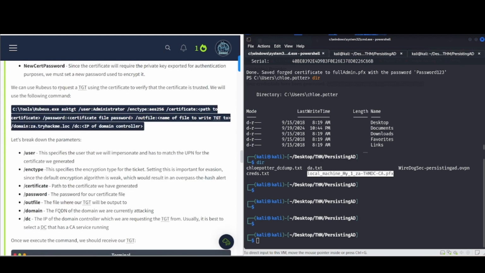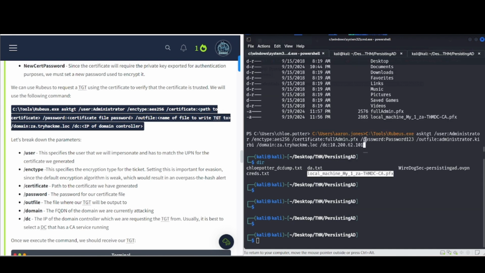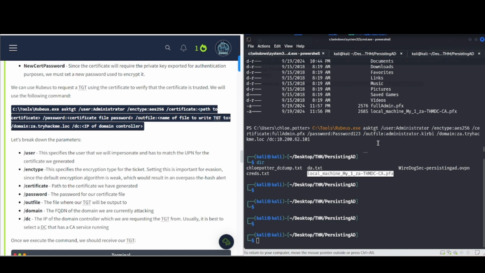It says we can use Rubeus to generate a TGT using the certificate to verify that the certificate is trusted. We will use the following command. So let's go ahead and do that. I already have it ready to go, so I'm going to paste it in there. And I need to change this. Oops, I can just hit this here. Copied a little bit too much there. So, all right, it should be good to go.